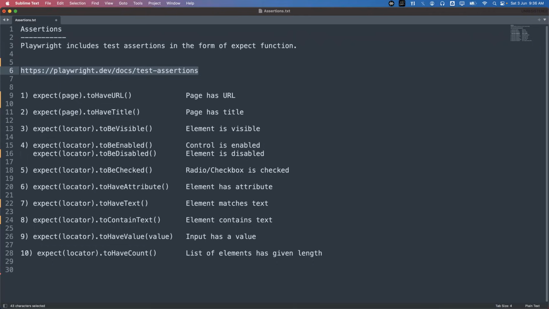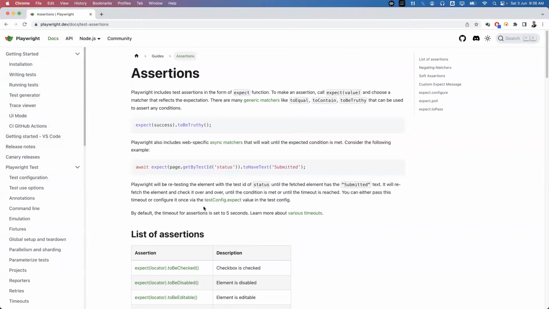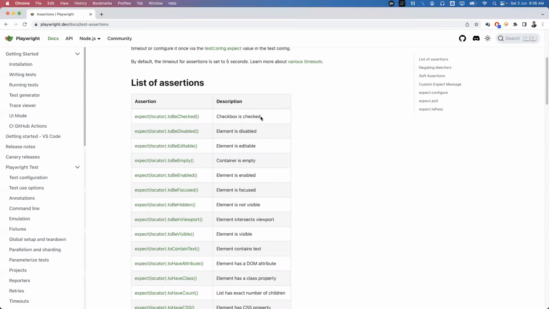So in today's video, let us try to understand what are the different types of assertions provided by Playwright. Basically, assertions are used to perform certain validations on the web page. Now let us quickly see their documentation and what assertions they have provided. If I go to this page, test assertions, there is a list of assertions they have provided.